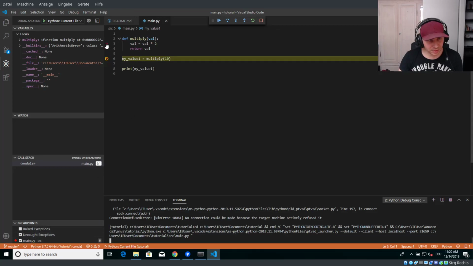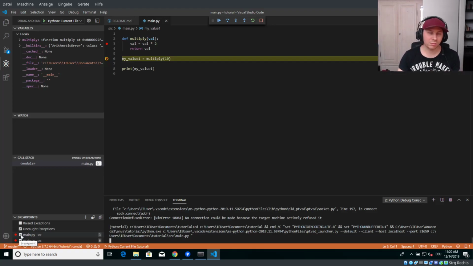If you set multiple ones, they appear here with the file name and the line number, and you can pause, disable or enable single breakpoints. If you want to keep them, but you don't want the debugger to stop there right now, you can use the checkbox. You can remove them here, and you can also remove them here or toggle them by clicking on the red dot again.